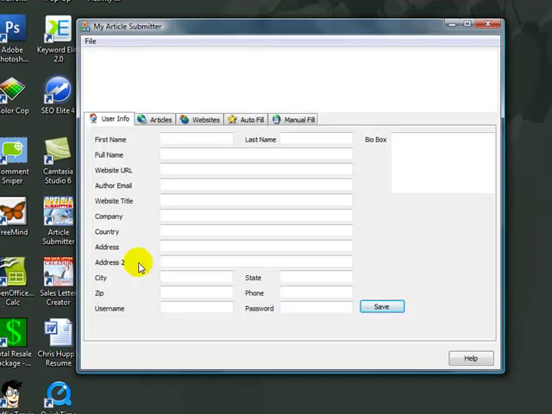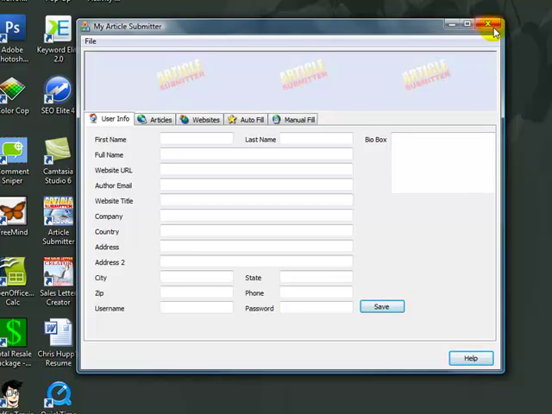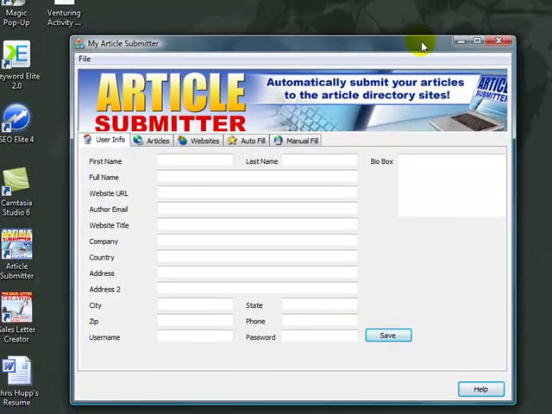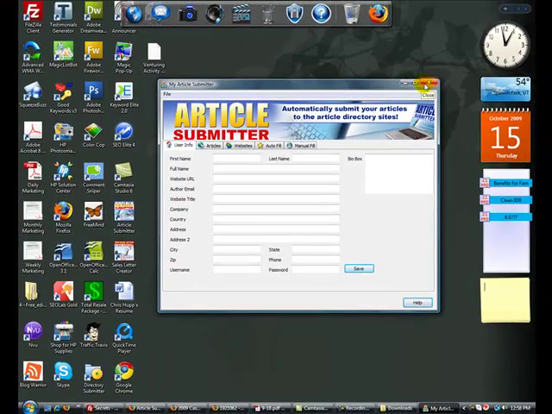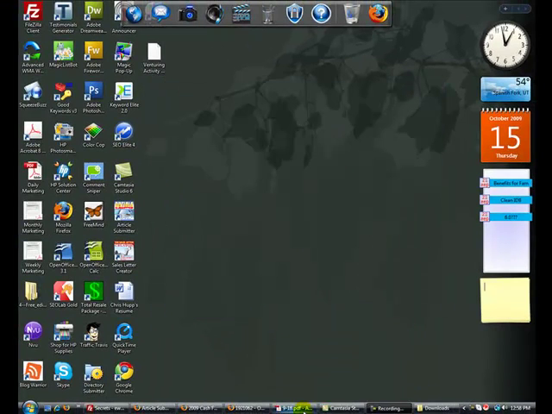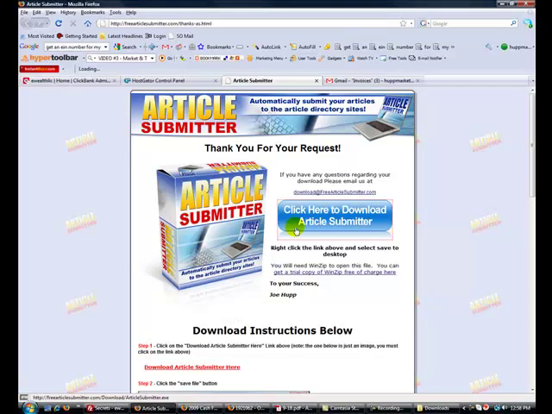Now, I will be making a video shortly on how to use the software, but there it is. That's how to install the article submitter if you're on Windows Vista. I know some people have been having some problems with that, so I wanted to take you through that quick video. Okay, don't hesitate to contact us if you do have any other questions, but hopefully that's been helpful in showing you how to install Article Submitter if you're using Windows Vista.